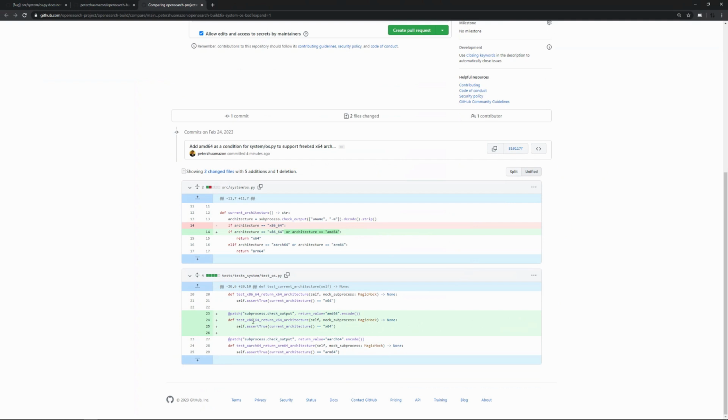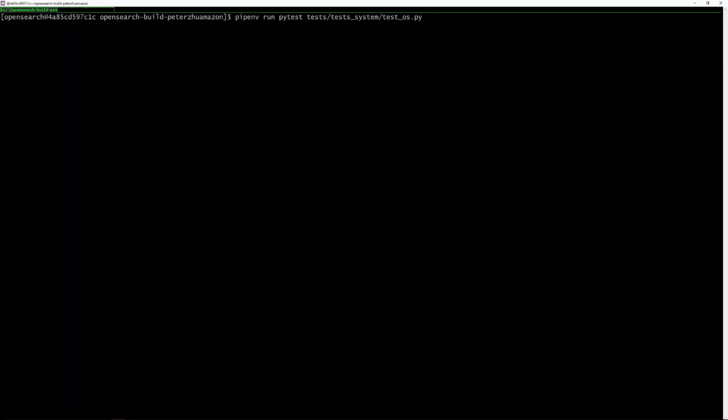And see, we just discovered an issue that this shouldn't be called test x86-64. This should be called ARM64. So let me fix that. Sorry, AMD64. So I have just fixed the code, and the test now properly shows 11 passed instead of 10.